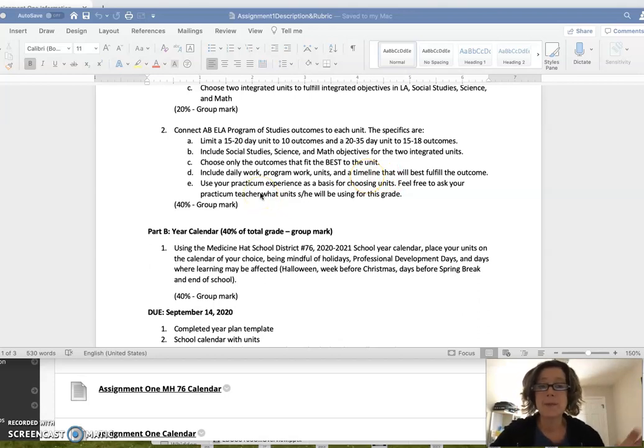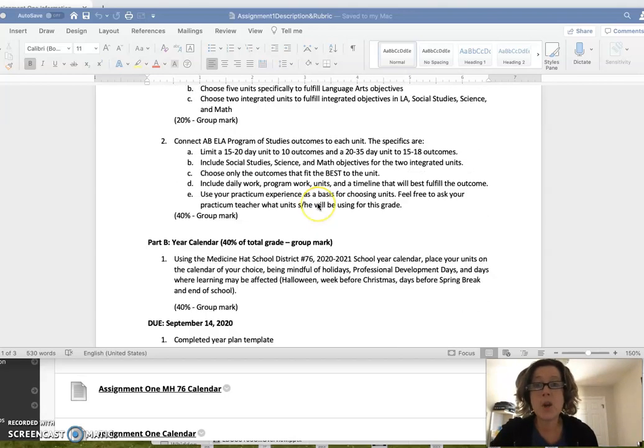Use your practicum experience as a basis for choosing units. You know what your teachers have been working on. Ask your teachers. Feel free to ask, what units are you doing? And copy them at this point, because it's the exercise of going through it. And then when you find out your units that you want to use, you already know how to do this. Okay, so that's part A.